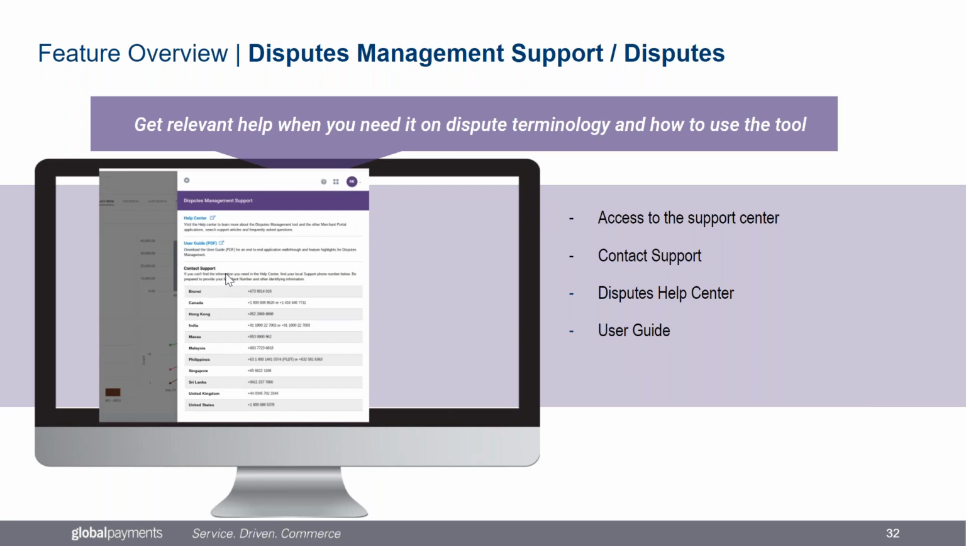I just wanted to call this out for dispute management support. Again, this gives you access to the Help Center. We have our contact support numbers, and then the user guide as well.